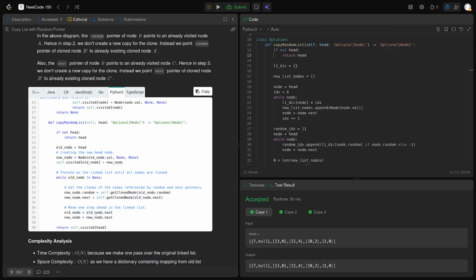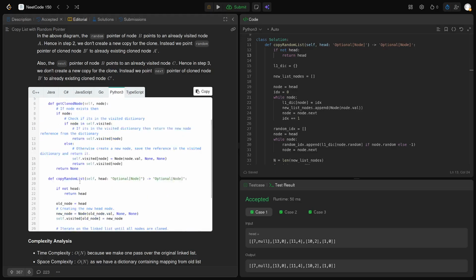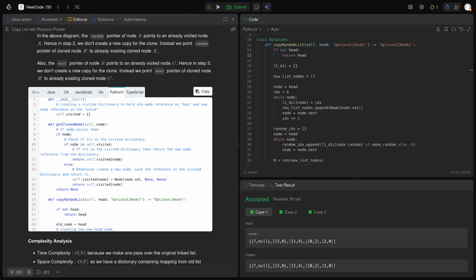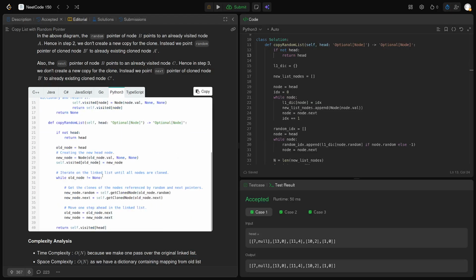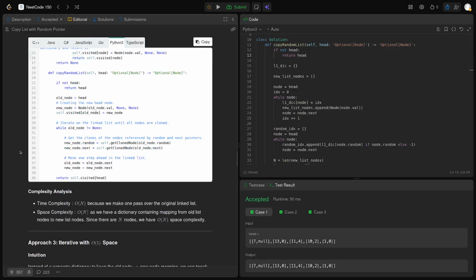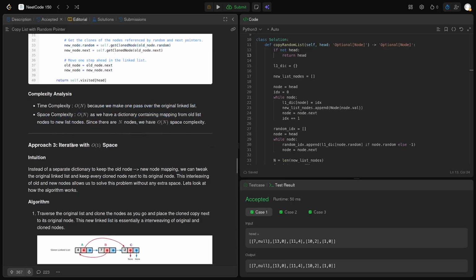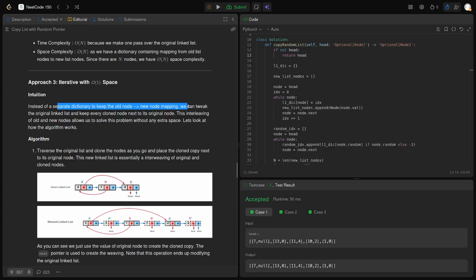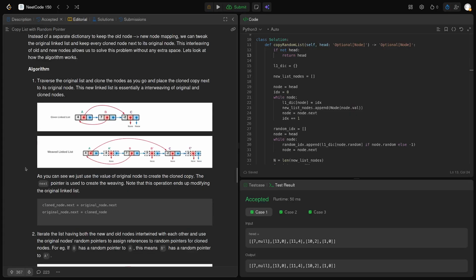So old node is old node next, new node next, and get clones if node and node is in self visited. And okay, so basically you just move the pointers. Okay. O(1) space. Ooh, not sure. Is that really O(1)? Is it really O(1), bro?